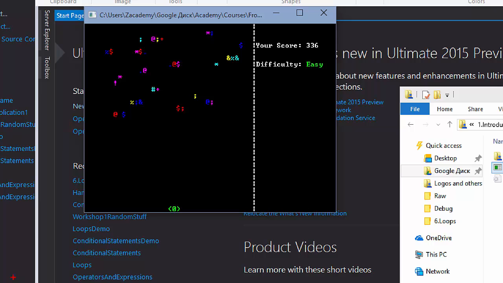Okay, so what do we have? We have our player at the bottom. He can move left and right. We have some stones or rocks that are going down, and as they go down they change the color and the character as well. What else do we have? We have these lines here, like a separator. We have the score, and some difficulty. The difficulty is, by the way, one of the easiest things to implement in this game, so it's nothing too complicated at this point.